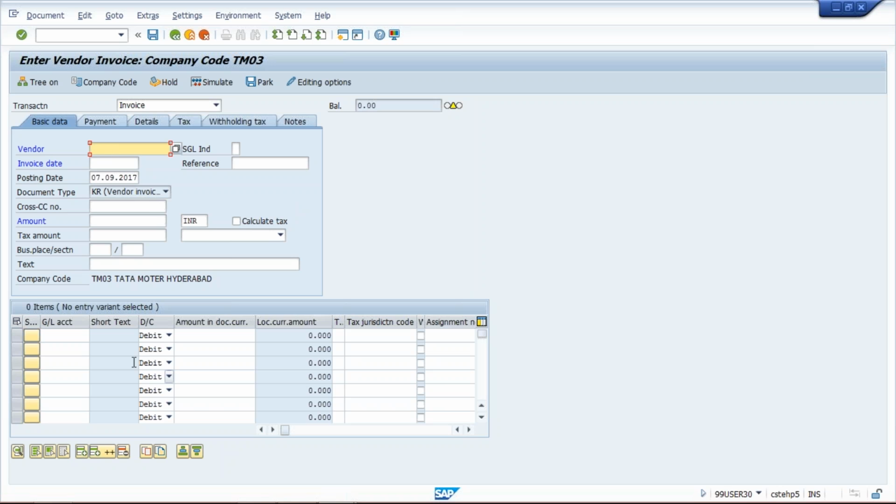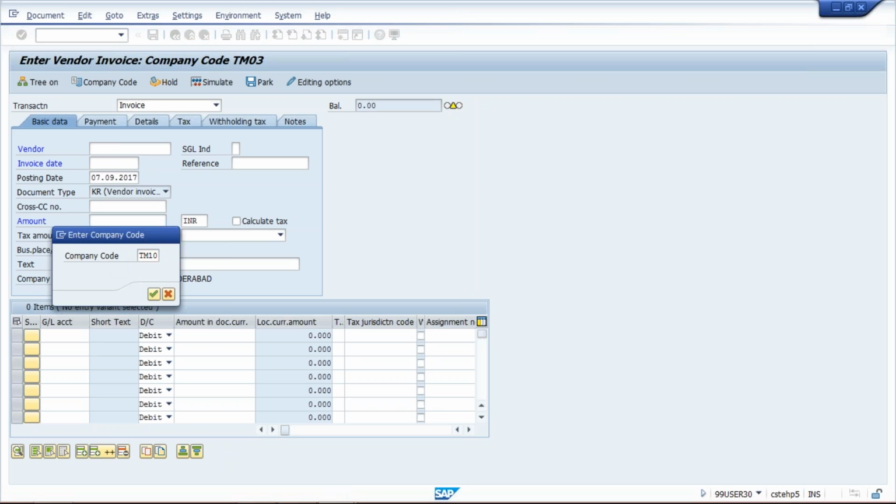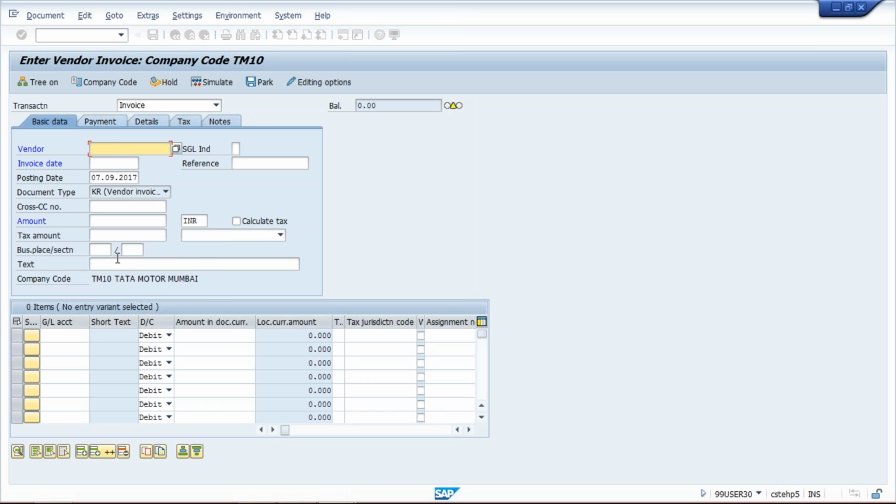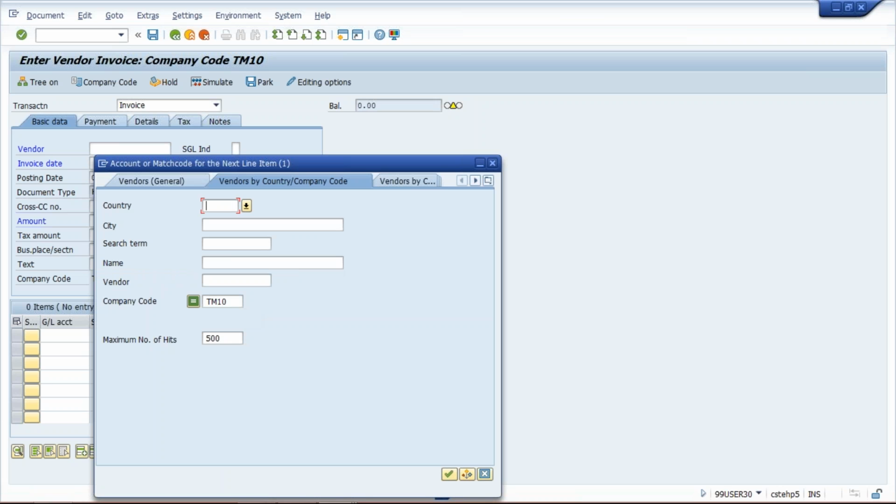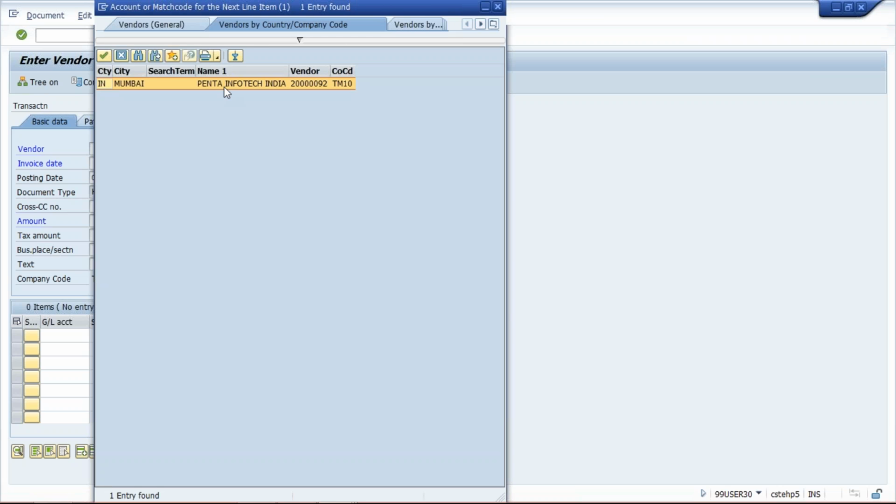So change your company code, because here TM03 is there. For you guys, it's not required to change if you're having only one company code. Press enter. So now the company code got changed. Now select your vendor number. If you're not able to remember the vendor, click on the drop down, press enter, and your vendor number is coming.